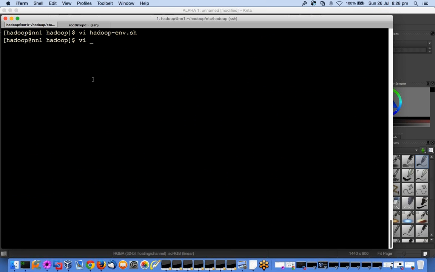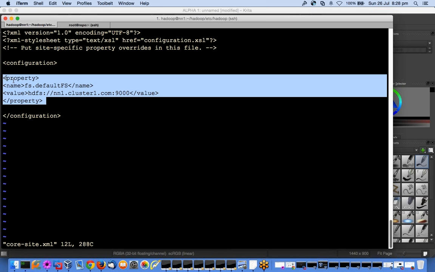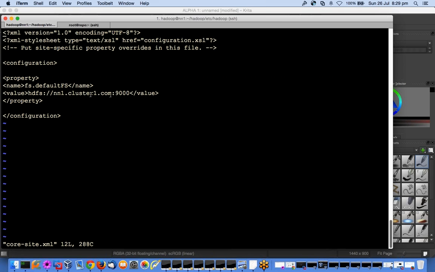Second change, core-site. This is the file which tells me where my name node will run. In old Hadoop 1, the parameter was fs.default.name, the file system's default namespace server. That parameter has changed to fs.defaultFS. I'm saying it will be nn1.cluster1.com port 9000, which is optional. If I do not give this port, by default it will take 8020.